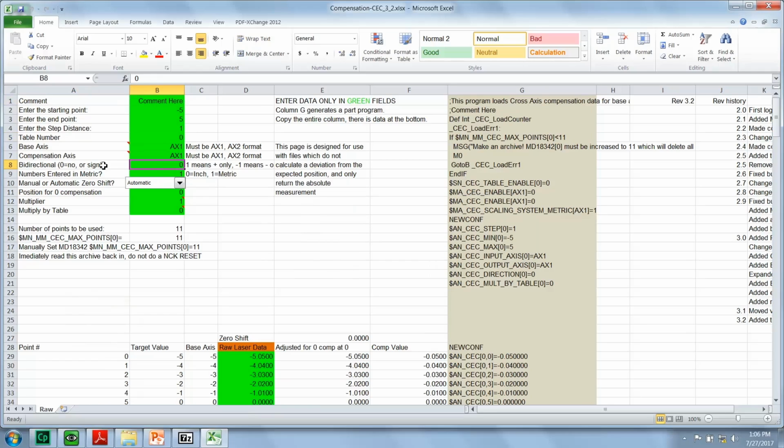The bidirectional switch here tells us what directions we are applying the compensation. If it's 0, that means no, it's not bidirectional. It means that the same values of comp are applied in both the positive and negative direction, just like ENC. If it's a value of 1, these values are going to be applied only in the positive direction of motion. If the value is negative 1, these values are going to be applied only in the negative direction of motion. So let's go ahead and make this a negative table.